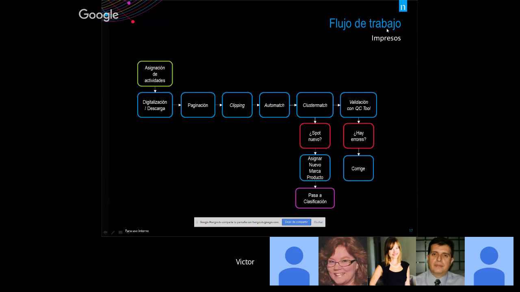This is the workflow for print. We, the whole team, perform all the activities. We don't have a specific FTE for the scanning and for the download of the media.